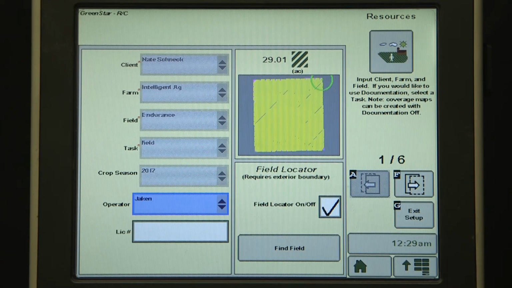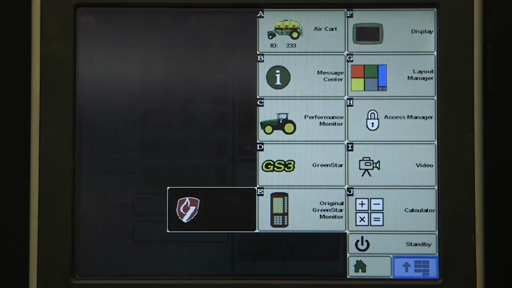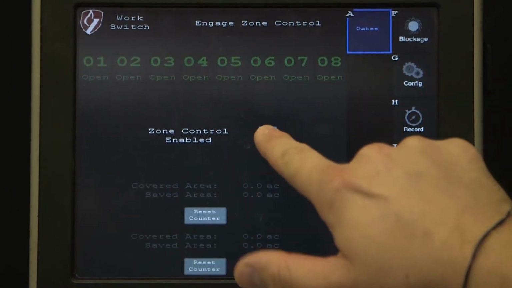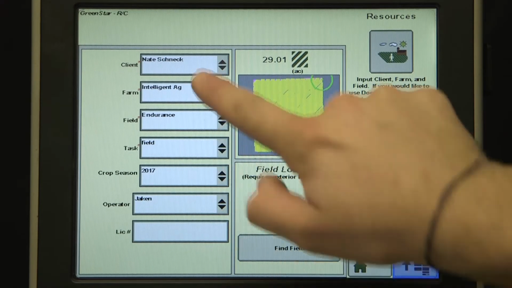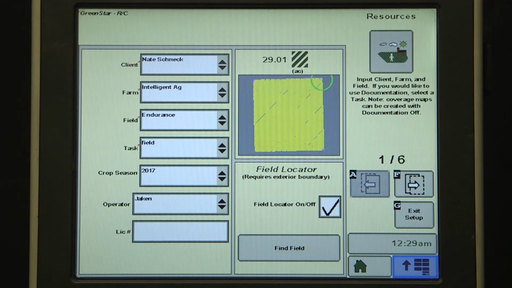If the boxes are grayed out and uneditable, navigate to the Gate screen in the Intelligent Ag app. Uncheck the Zone Control Enabled box. This will disable the zone control system and allow you to edit fields during the setup of your VT. Navigate back to the GS3 screen. Remember to re-enable this when your VT setup is complete. If you do not have this enabled, Engage Zone Control will not respond to gate commands.